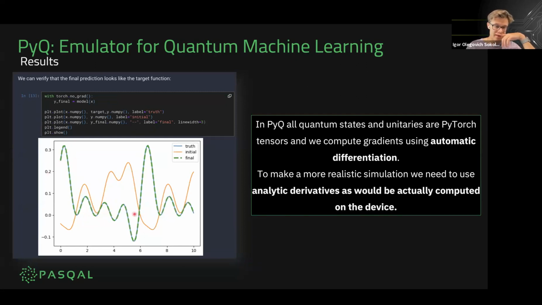So at the end you will have your function fitted perfectly, and you will be happy. Of course, as you see, we did it all on GPU in simulation. Everything is a tensor. Everything is exactly differentiable. We have exact derivatives. It's all perfect. So there is no noise, nothing as in a real quantum computer. So one step would be to add the realistic way of differentiating. Here we use automatic differentiation because it's already implemented in PyTorch, but we can also do the one which we actually would use on the device.